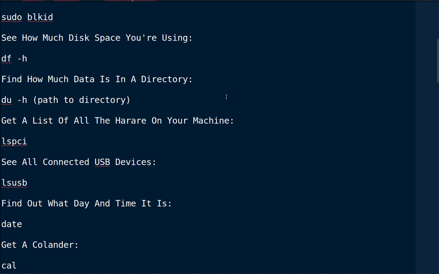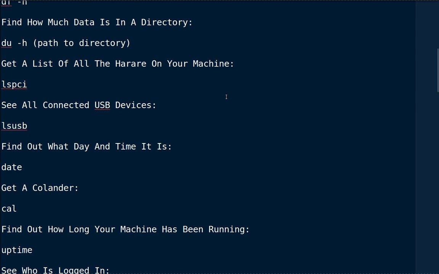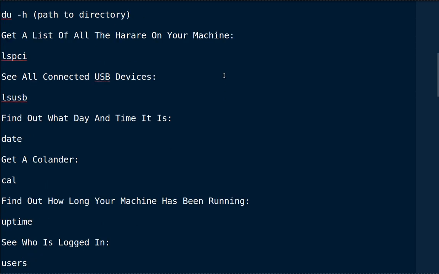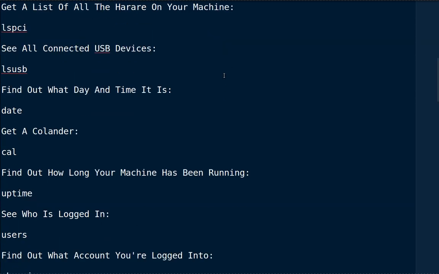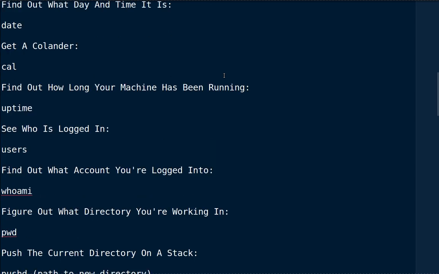That would be df. And you notice that a lot of these have that h on the end. All that really means is that it's human readable. So if you put an h option on a lot of these commands, it'll show you in gigabytes or megabytes or something like that. You can also list all the hardware on your machine, all the connected USB devices. You can find out the day and time. You can print the date. You can print out a calendar.